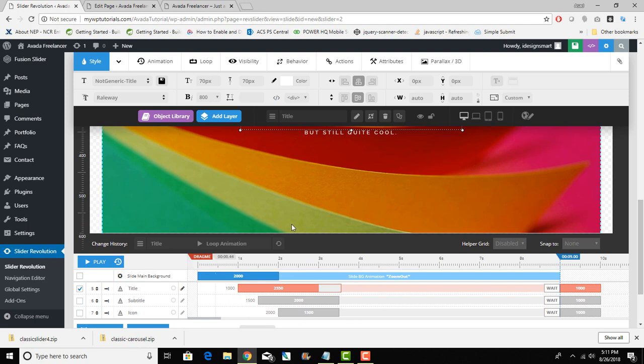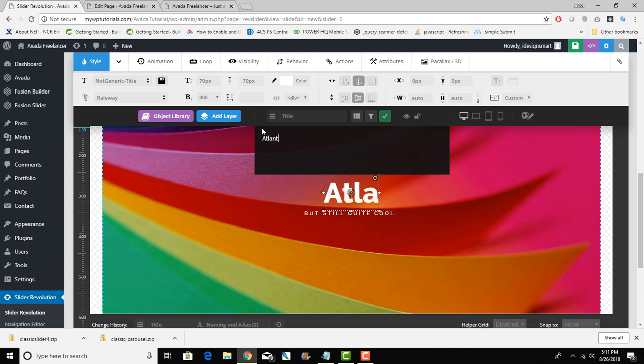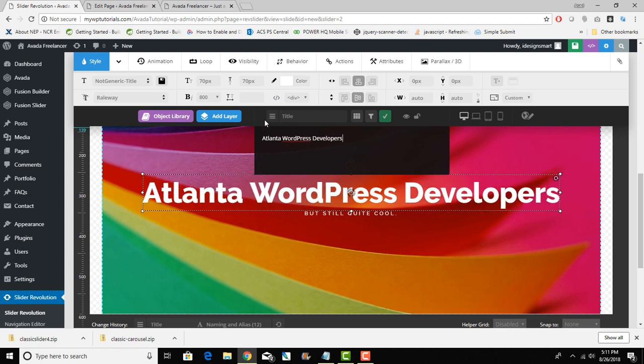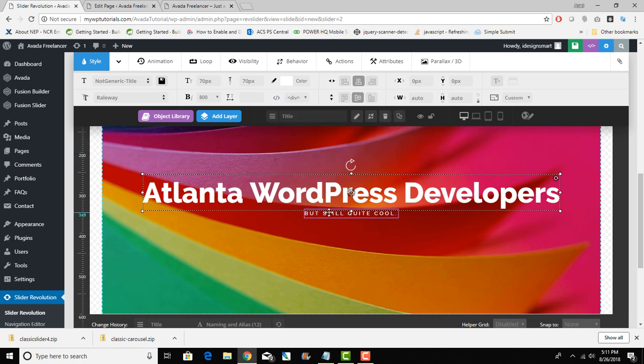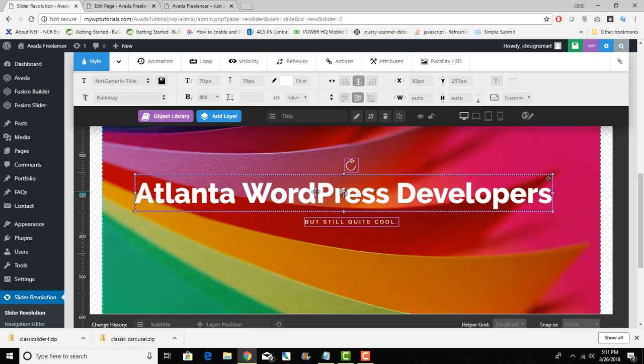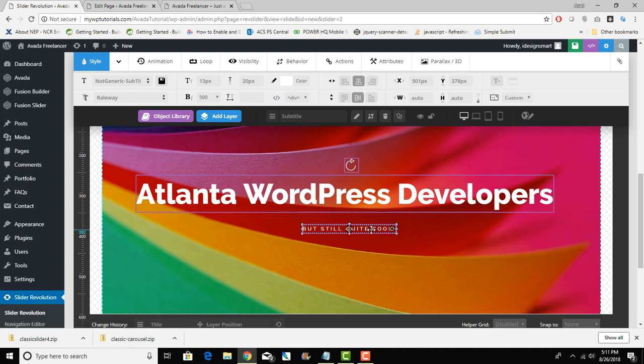So this is the title layer and you can edit it just by double clicking it, and instead of saying I'm old school, you will say whatever you want to say. So you can do that and click on the green icon there, and then you can pull this down. These layers can move around, like you can drag and drop these things. So once you have positioned it, you always make sure that the alignment is correct, because it's gonna work fairly well in the mobile as well.